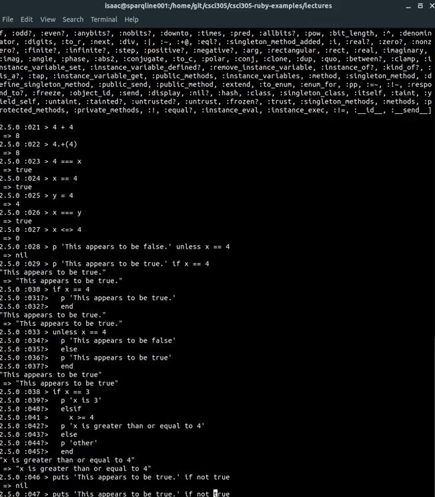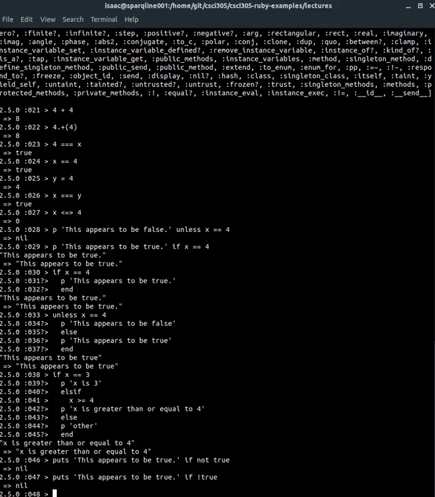We can also write that out as we would expect from Java with the exclamation point. So it's a little more Ruby-esque to use the actual word not. And I think it looks cleaner, but that's my opinion.